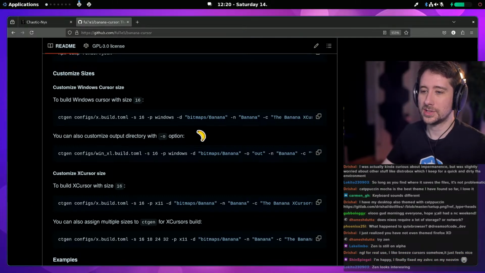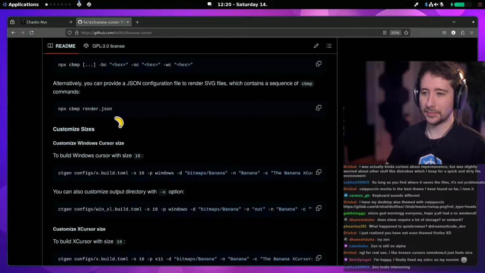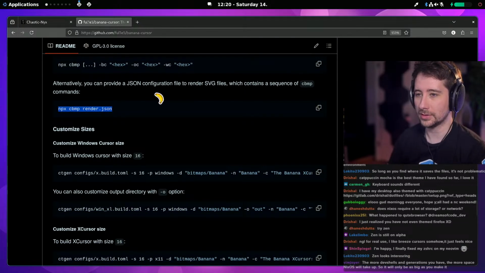Yeah, Zen does look interesting. I'm going to give it a go at some point, but at the moment, I'm pretty happy with Firefox.